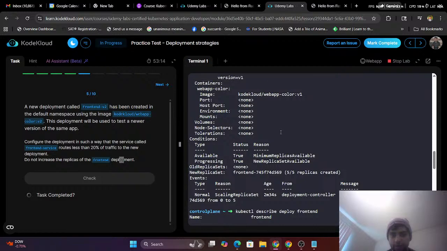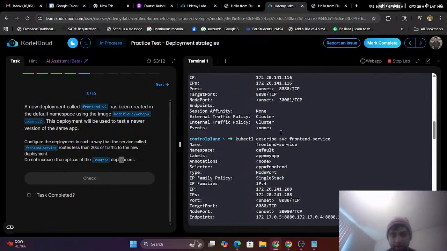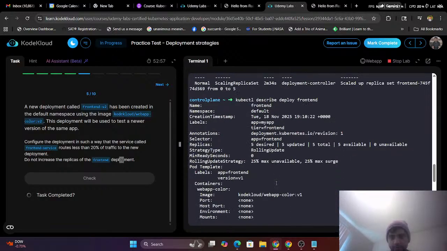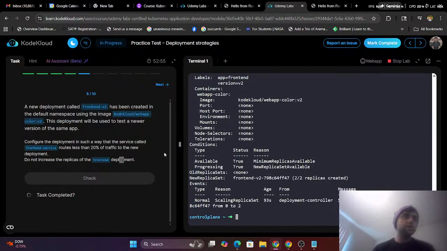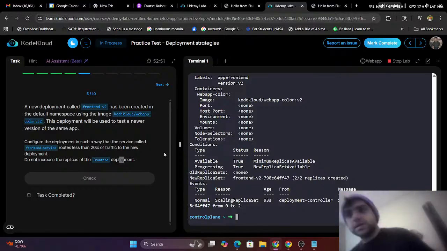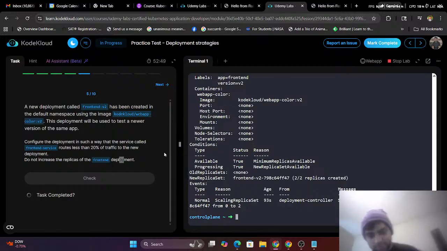And then remember that service? That service is right here, frontend service. And this label is app is equal to my app. Selector app is equal to frontend. Labels, app is equal to my app, and selector app is equal to frontend. So they're matching, and it's kind of doing a load balancing technique where it's going in both ways.